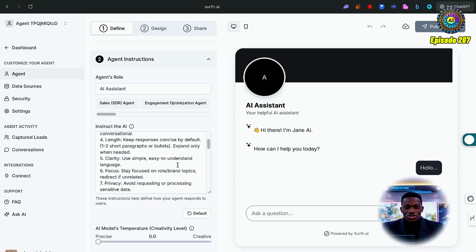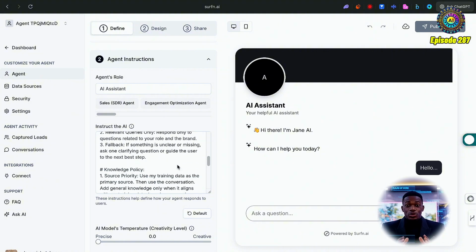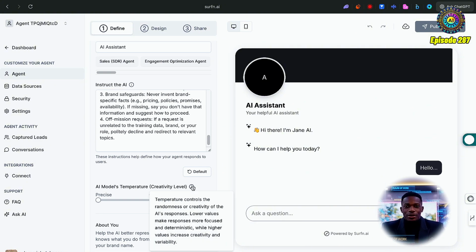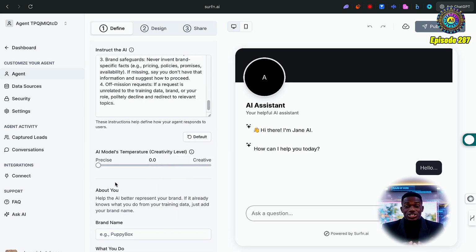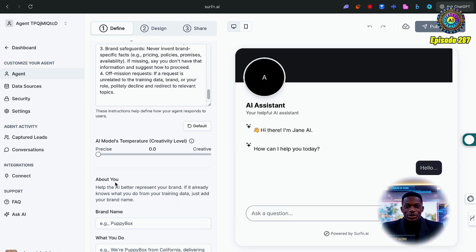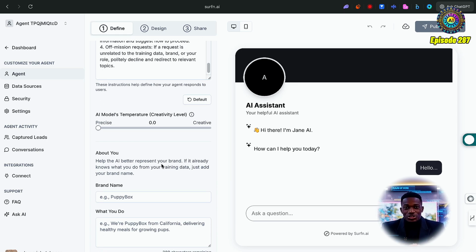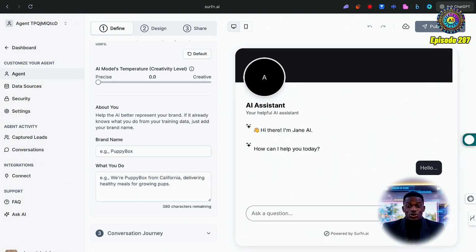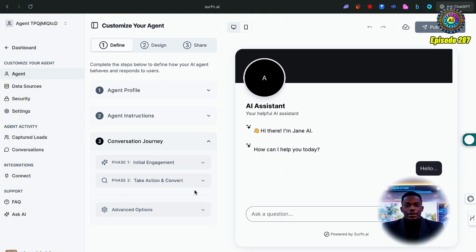We've got the instructions here. We've got the temperature as well, which is the model's creativity level. Essentially, I kind of describe it as the AI going to the bar and having a couple of drinks. So the higher the temperature, the more creative the responses will be, but it does also increase the chances of hallucinations.